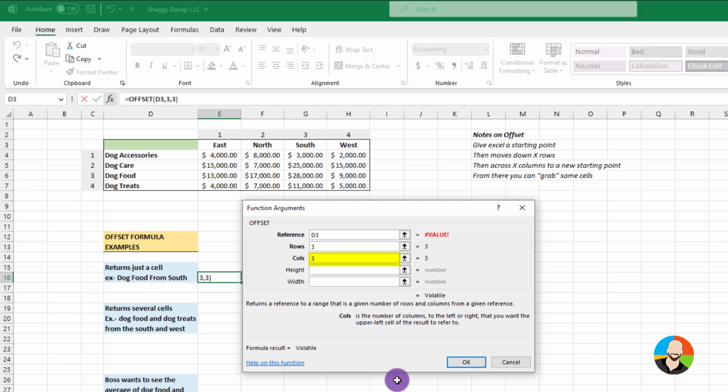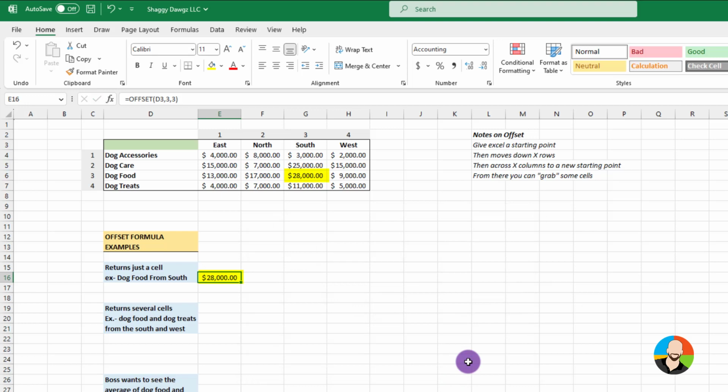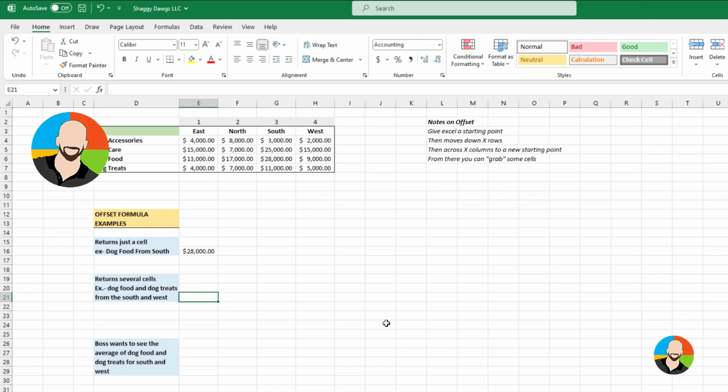We'll just ignore height and width for right now. We'll see that in the next example. Simply click OK, and we should get $28,000. And there we go. Again, a very impractical example. The goal here is just to get you warmed up as to how the offset function works. Okay, let's see a more practical example.